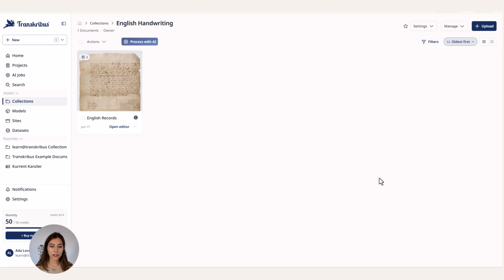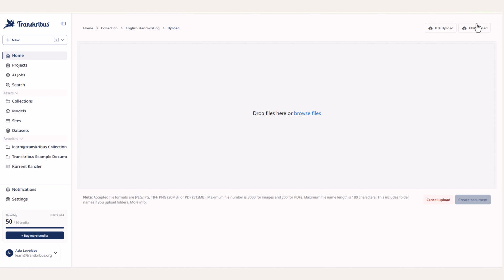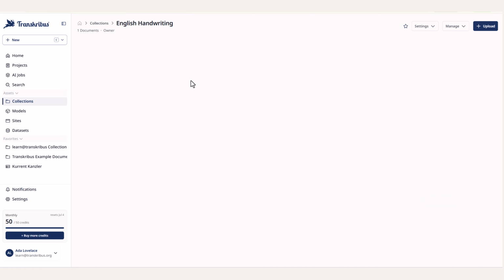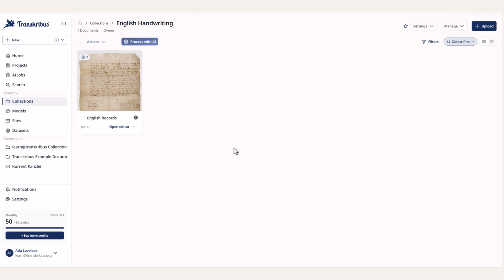Basically, collections are like folders that contain your documents, and your documents contain the pages you upload. And of course, you can always add new pages to existing documents as well. Once your documents are uploaded, you're ready to start working.